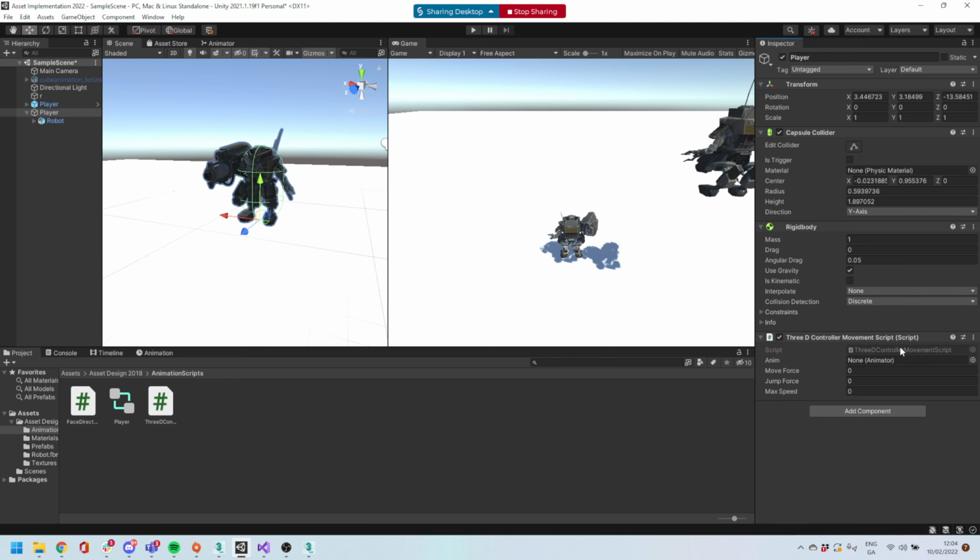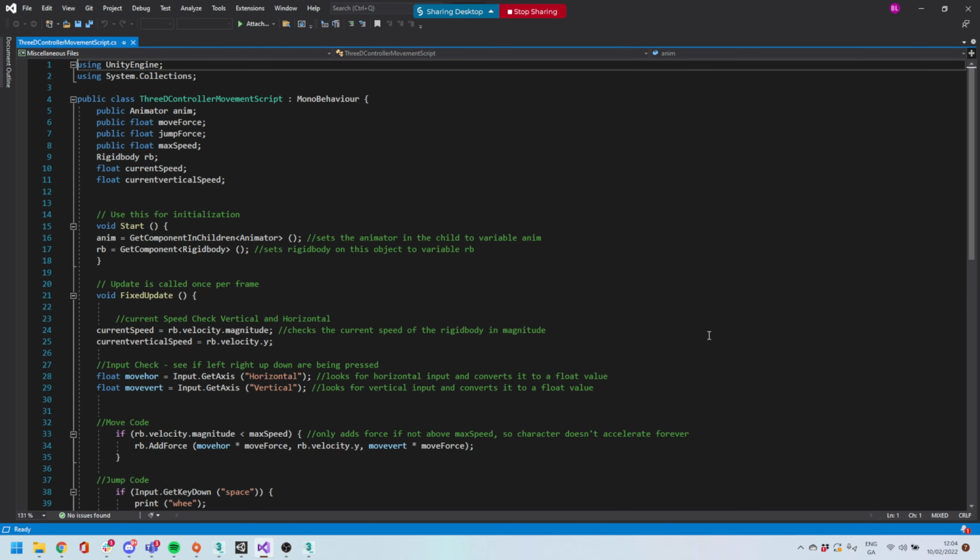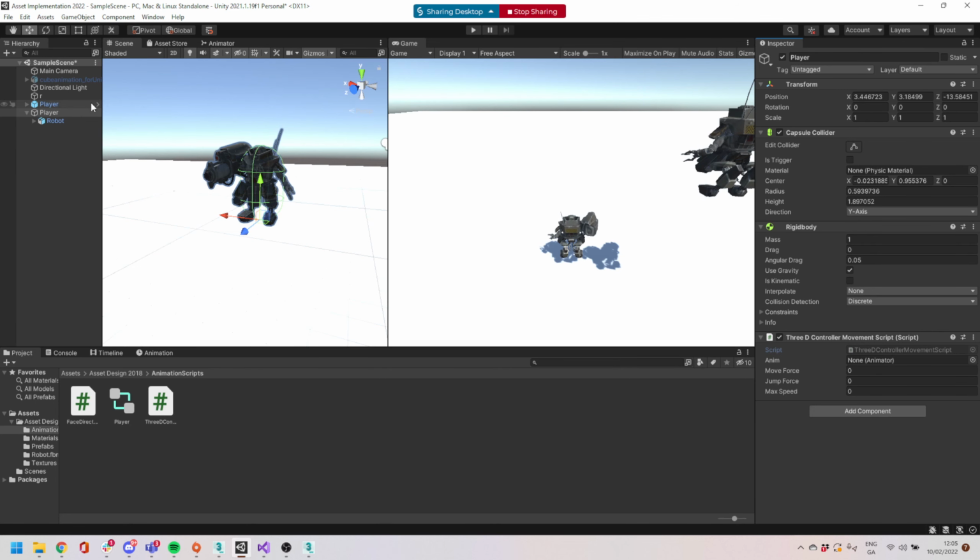And let me just open up the script. I know it's not programming class, but just real quick. Basically, what it's doing, it's looking for an animator because we need to access the animator in order to tell it to animate. It's looking for a move force, so that's just the acceleration of how fast it's going to move. Jump force for how fast it's going to jump, and then the maximum speed. So the force that it's going to push is the acceleration. The maximum speed is the maximum velocity before it stops adding more force. It's looking for a rigid body, and as we know in Unity, a rigid body is what gives it mass and allows it to fall and be affected by physics.